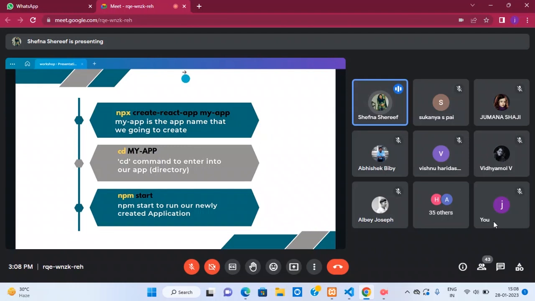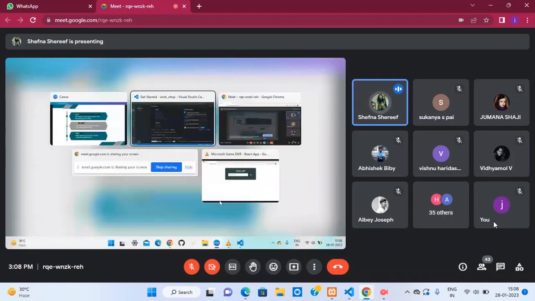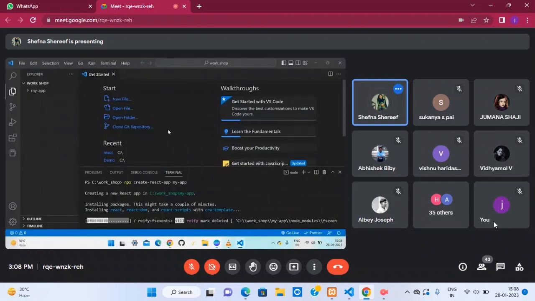npx create-react-app my-app. So my-app is the app name. You can give the name that you want. Okay, so I just create an app with the name my-app, and then after creating our app, execute the command cd my-app. The cd command is used to enter into our directory, or into our application. Then to run this application, you need to execute the command npm start. So npm start is to run our newly created application.